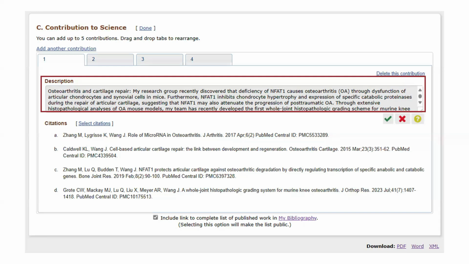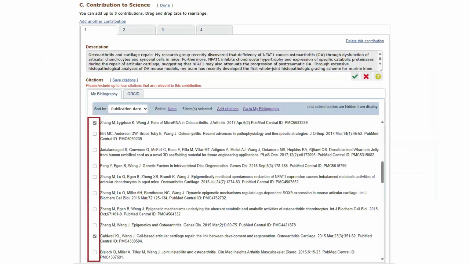So if I were to click one to the back, that would reorder those so that they appear in the order that you want them. You can control that in your final document. And then like with the personal statement, if you click on select citations, you can choose the citations that you want to include. You can have up to 4 in this section as well. And you can choose those from your My Bibliography or your ORCID, and then click Save Citations.